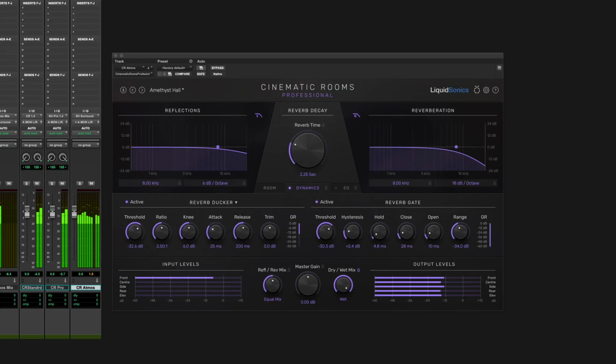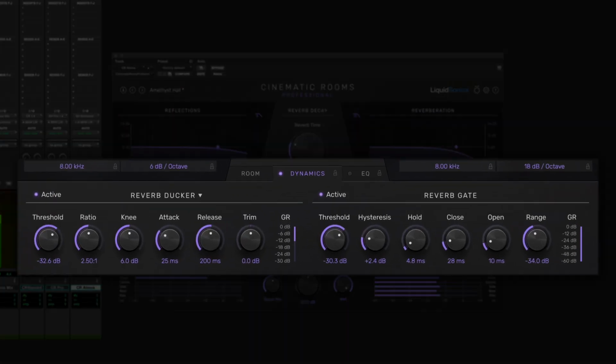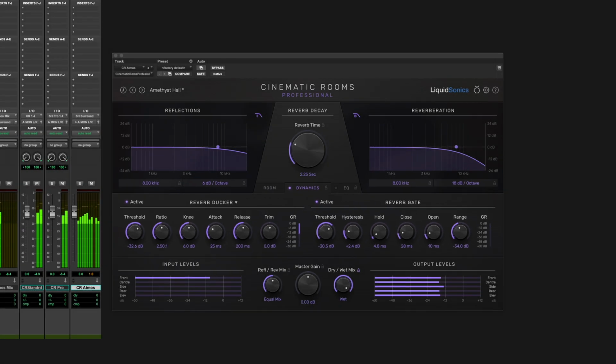Here's what's new. Version 1.2 adds new built-in dynamics processors for reverb compression, ducking, and gating. You can now set up gated reverbs at the same time as using a compression or ducking effect for an extra degree of creative control for more detailed and expressive reverbs. And it all works in multi-channel formats from stereo to 7.1.6. The update also includes minor fixes and native Apple Silicon support.